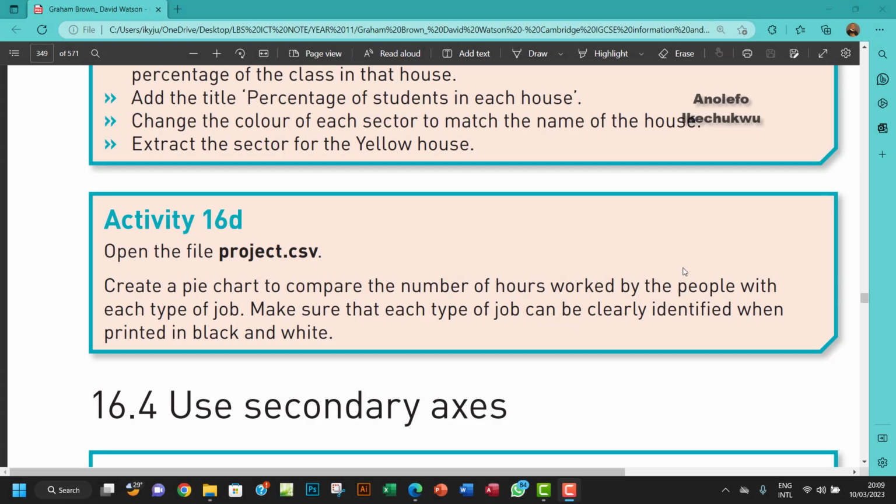I'll be looking at activity 16D. The question says open the file project.csv, create a pie chart to compare the number of hours worked by the people with each type of job. Make sure that each type of job can be clearly identified when printed in black and white.